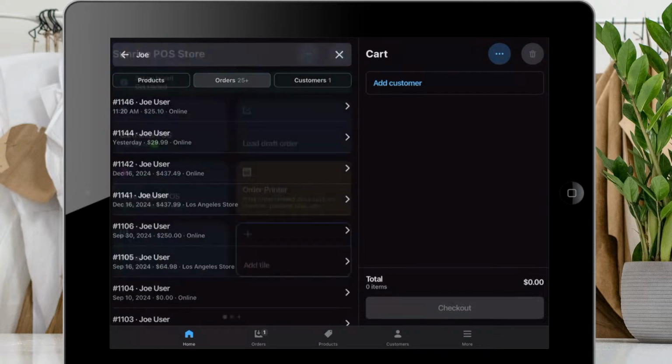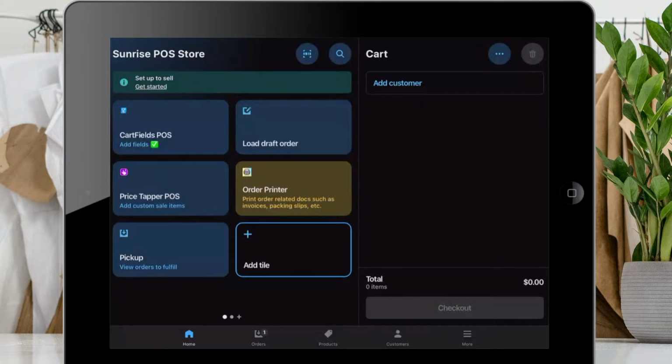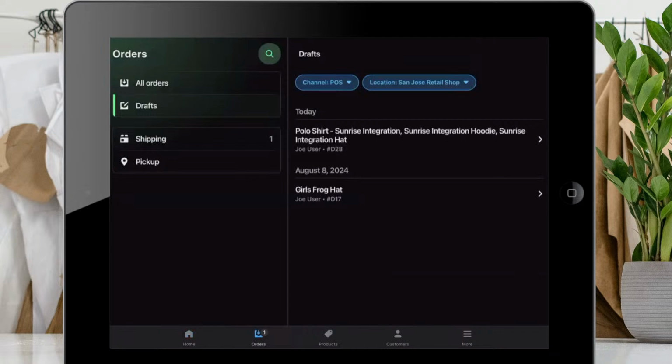Of course, like I mentioned earlier, if you ever want to go to the main management area and dig for the order, maybe they didn't have their name attached to the order, but they're like, I think I bought it yesterday or the day before, you can click in the order section here at the bottom, and then you can start searching.